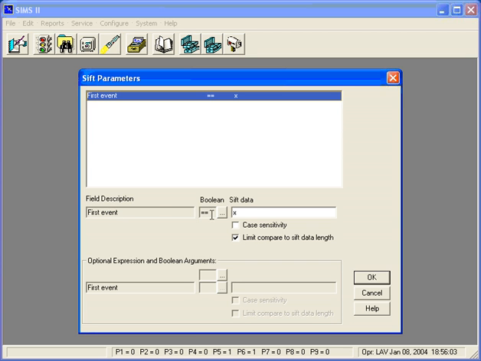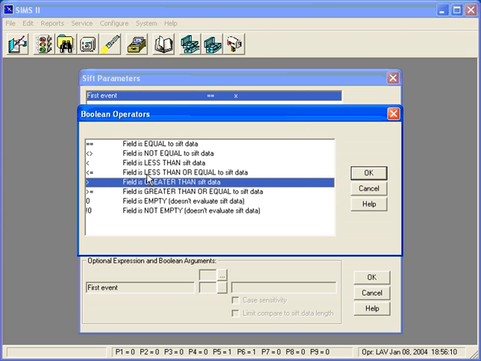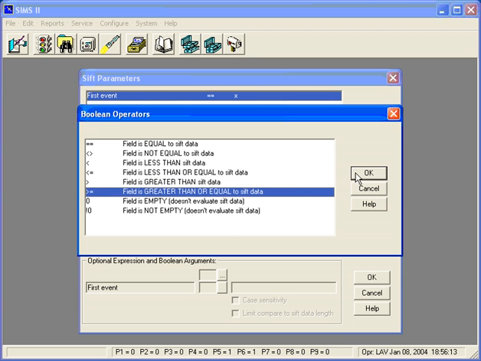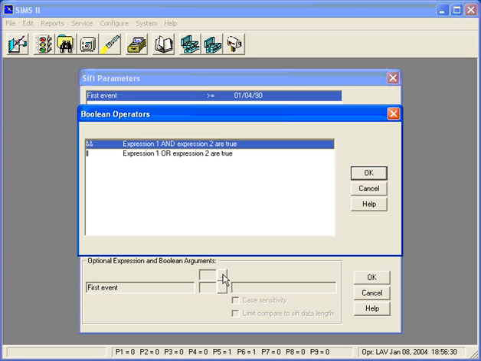Now what I'm going to do is say I want field is greater than the SIFT data. Well, let's say it's greater or equal to the SIFT data, so we can look at it there. Then I'm going to come down and put 01/04/90, and I'm going to come down here and say I want an AND this expression, or these two Boolean capabilities here.